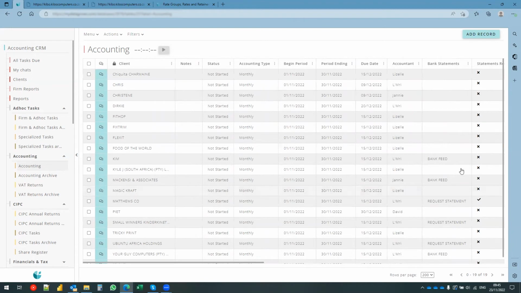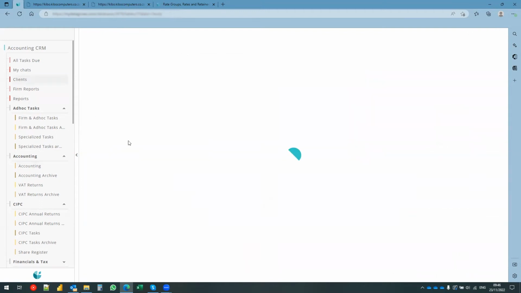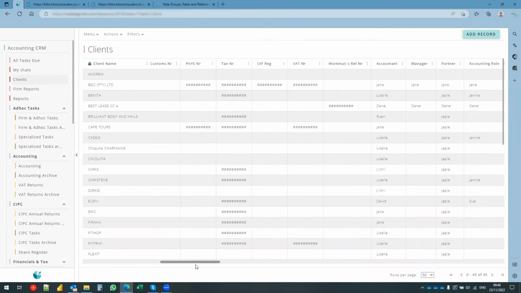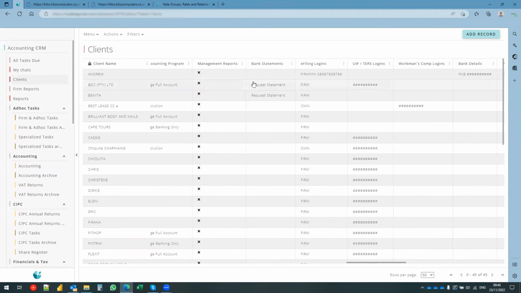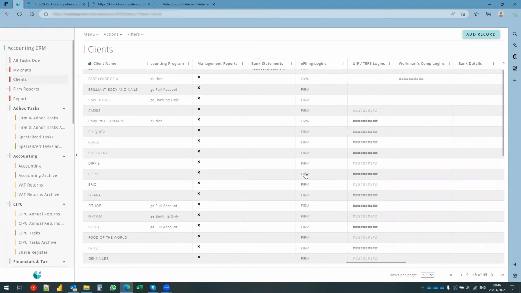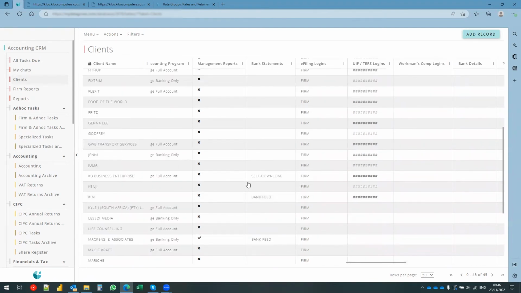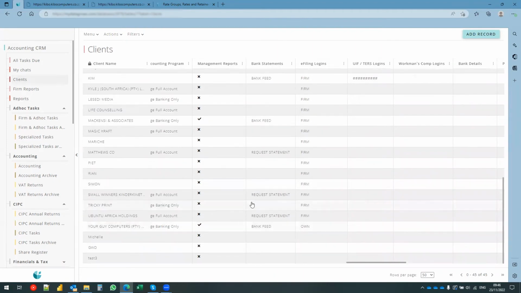And the other feature of this table you will see in the client table is the bank statements column. And so what that selection does is it allows you to make a note of how you receive the bank statements of this client. Is there a bank feed? Do you have logins maybe to download the statement, or do you need to request it from your client every single month?